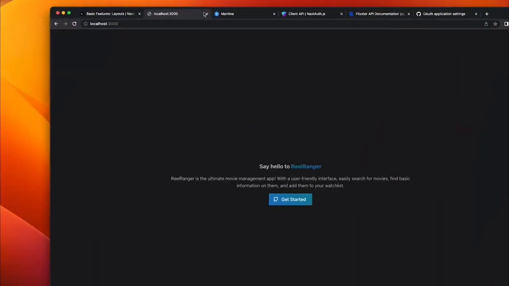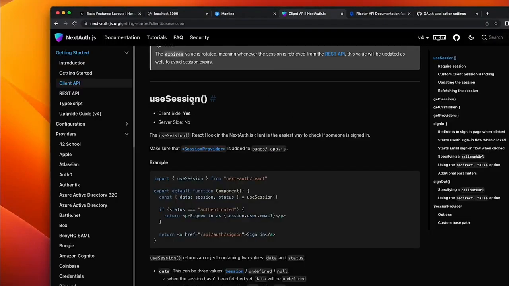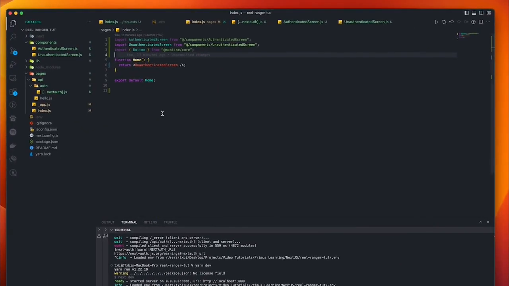The NextAuth library gives us this useSession React hook for us to check if someone is signed in on the front end. And this useSession hook returns an object with a data value, and that data value is what we're going to actually use to check if a visitor is signed in or not. If they are signed in, we're going to render the authenticated screen. If they are not signed in, we're going to render the unauthenticated screen for them to then sign in. Okay, so let's do that.